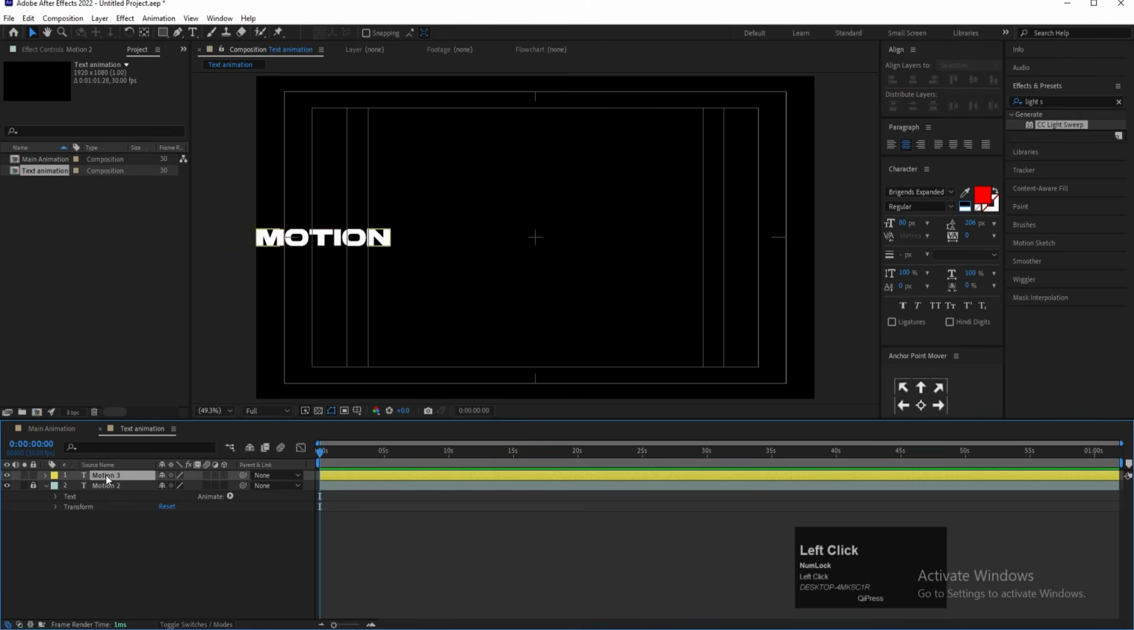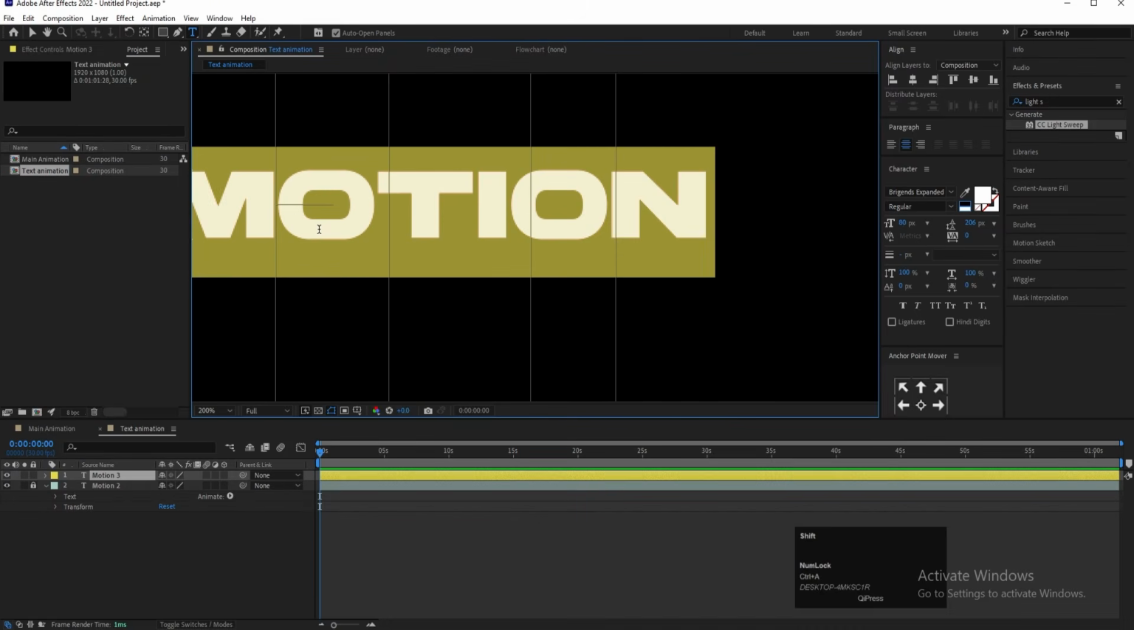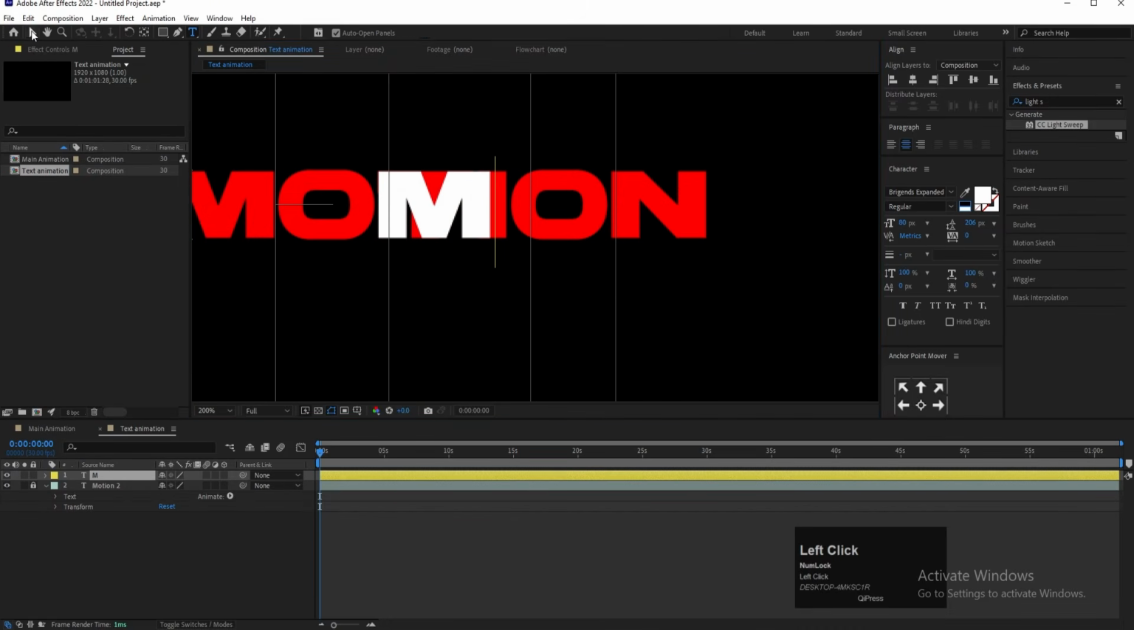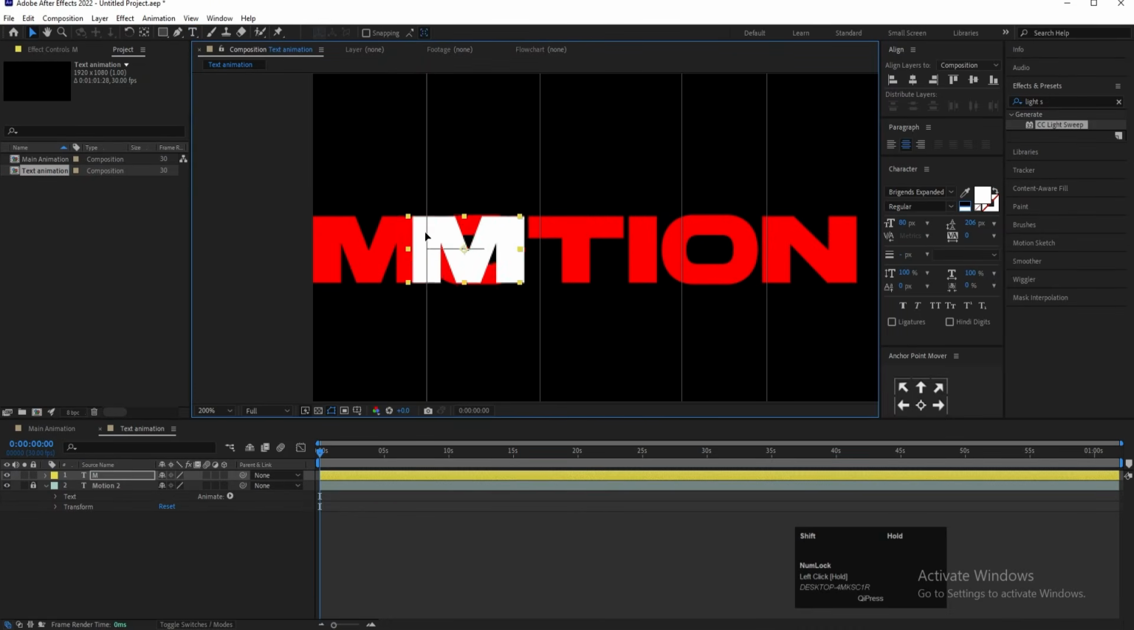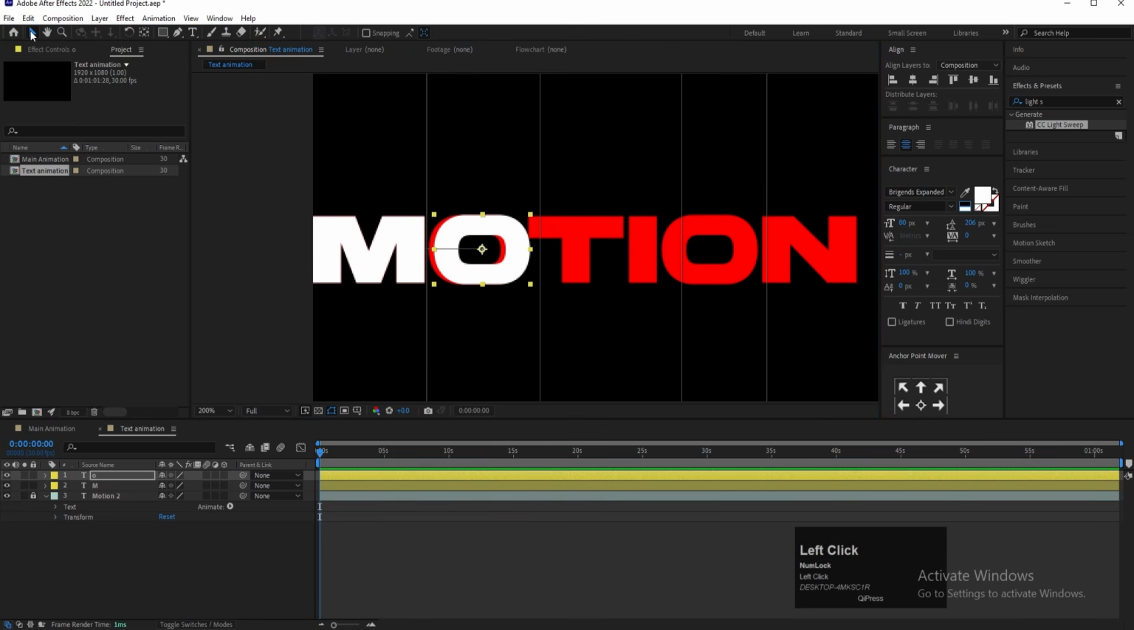Okay. Now let's select this text, zoom in a little bit. Let's change the text to M only. Let's select this text and by holding shift, let's move this layer over here. Okay, like that. Then hit Control D. Let's move this over here and change this text to O. Okay, and let's try to move this over here like that.